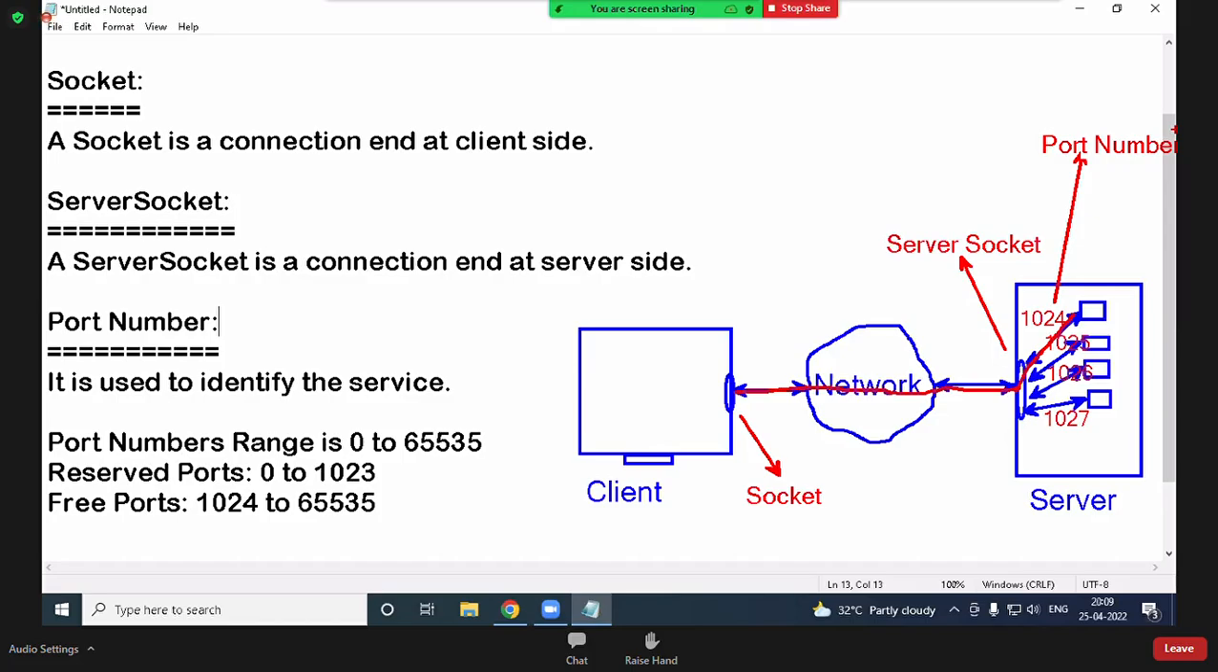Tomorrow onwards, collections framework topic. It is the most important topic. Tomorrow onwards, collections framework and generics. Most important topic. After this socket programming, collections framework.